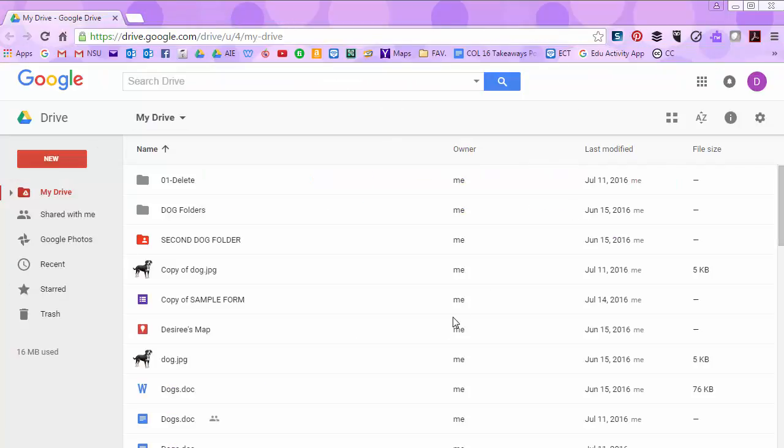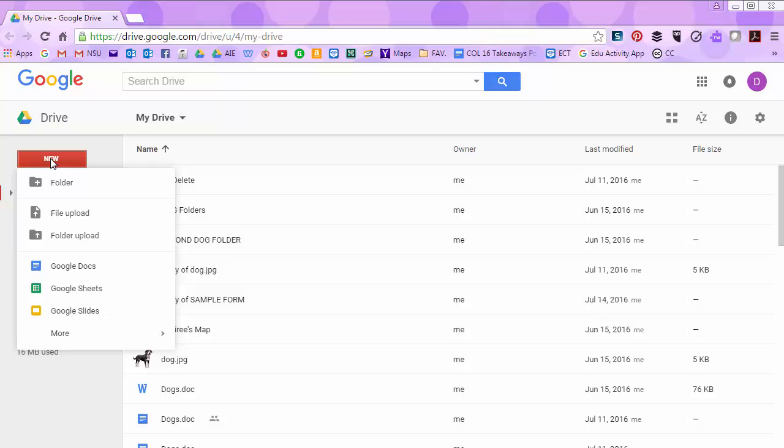When you get to Google Drive, you will be here. If you click on the big red new button, these are your Google Drive apps. But you see that Google Forms is not listed. So you have to go to more, and then Google Forms would be your first one. So this is how you get to Google Forms.